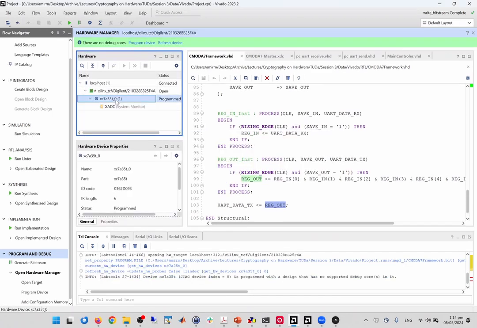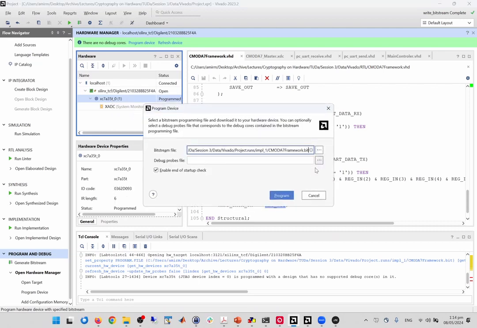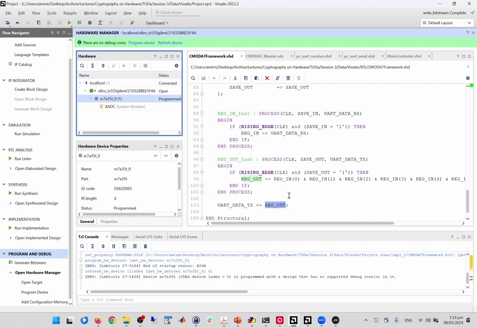Then you select the FPGA, which was the XC7A35T, and then you say program the device. Now you need to give the bitstream. You do not necessarily need to give the bitstream that you just generated. You can give any bitstream, but by default, it opens the bitstream that is generated in this project. And then you say program, then it says it's done. The program is successful. You see here it is programmed.